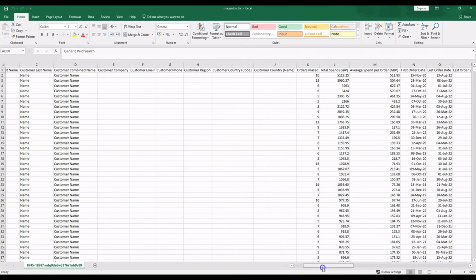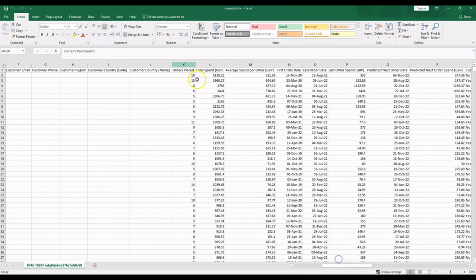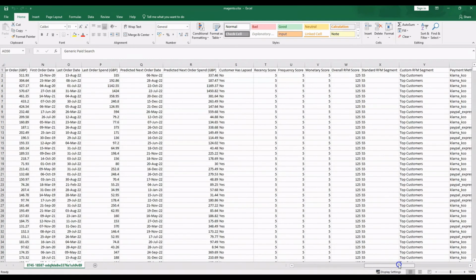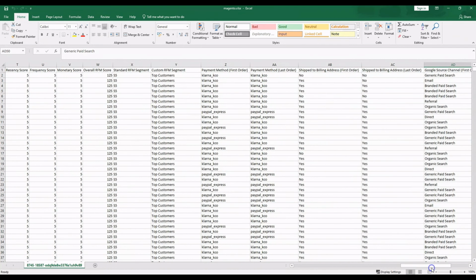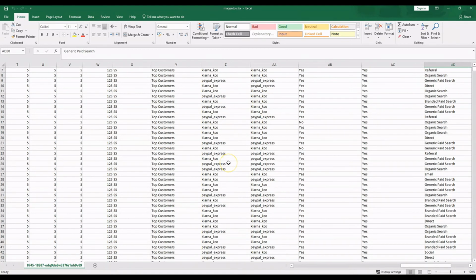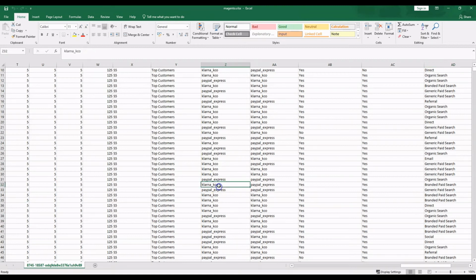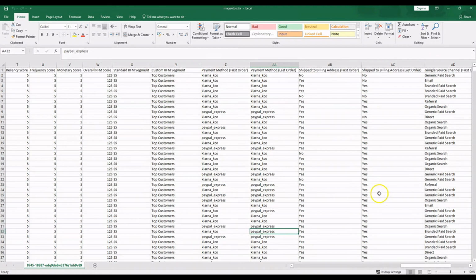That's absolutely fine. But just to give you a flavor of the data, again, you've got the orders placed, total spend, average spend per order, so you can see really clearly which customers are spending the most, first order date, last order spend, all that great data, all the great RFM data as well, the custom segments. And then for the custom columns for this site, we've got payment method again, because Magento does include that in the order export. So again, you can see customers generally use the same payment method over and over again. You get some exceptions. So this customer here used Klarna on their first order, but then they used PayPal on their last order for whatever reason.